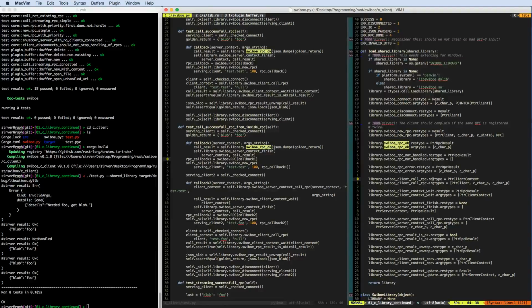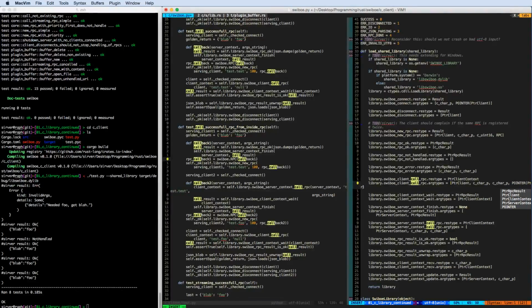And then what else do we have? We have a Swiboe call RPC. This definitely has to change, right? Basically, what we want is, where's the other call function? It's down there. So we take a pointer to a client, then the name and the arguments for that function, and then we return a pointer to a pointer to a client context, right? And this then returns a result.